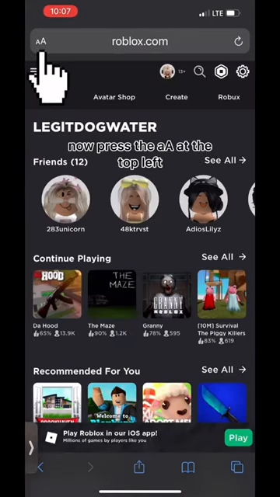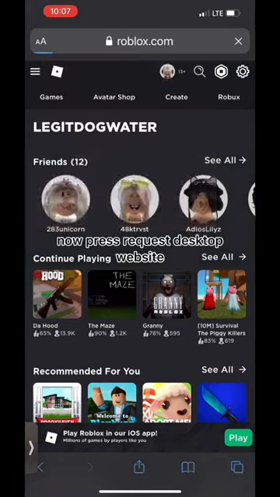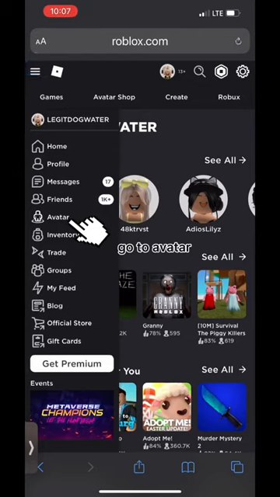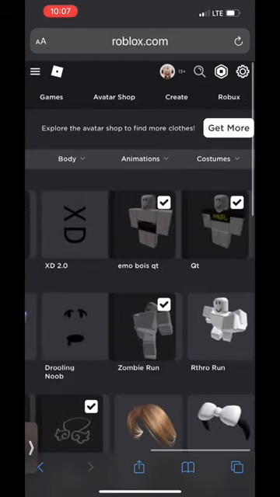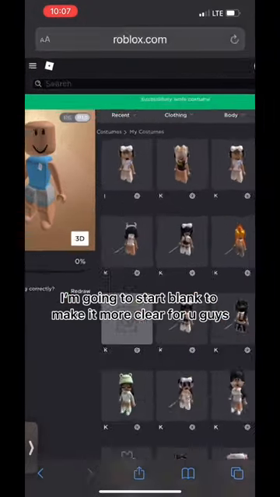Now press the AA at the top left. Now press request desktop website. Click the three lines at the top left. Go to avatar. I'm going to start blank to make it more clear for you guys.